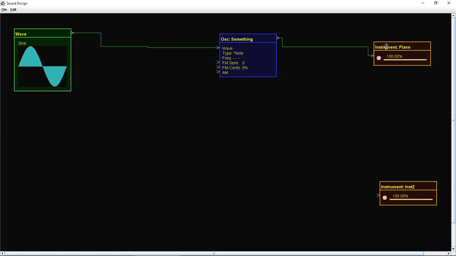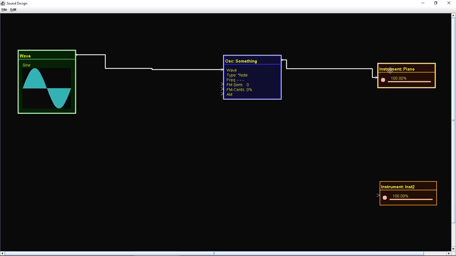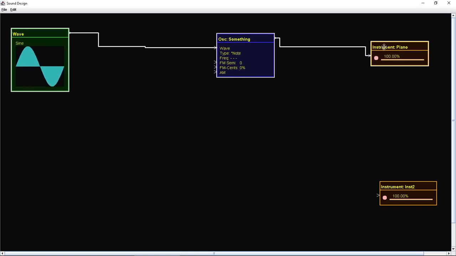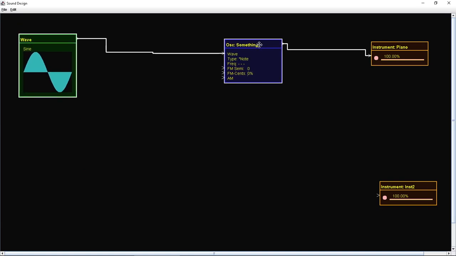If I select a bunch of objects, I can then hold down the Alt key and move the whole group together. Okay, so if I go here, Alt, and now I'm just moving these two.